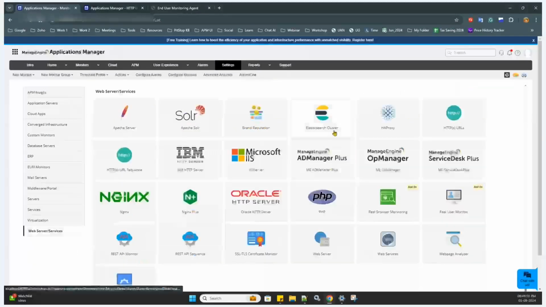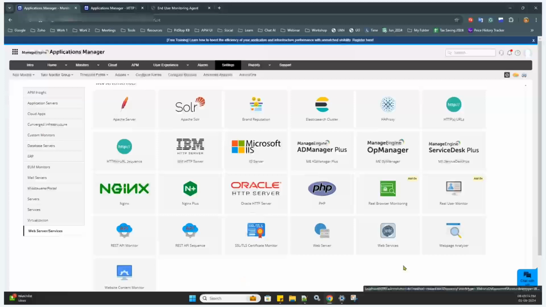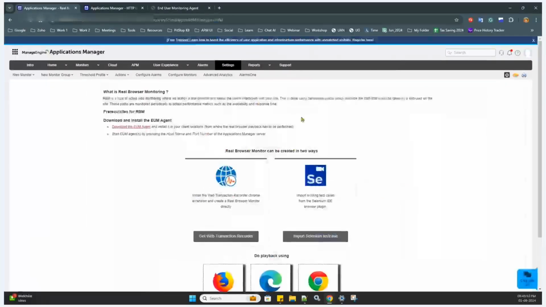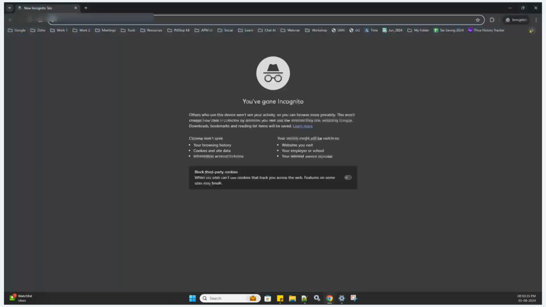Under the web server services, we can have the real browser monitoring. On this page, there are two options, as I mentioned. One is the web transaction recorder. The other option is the import Selenium test case. If you are going to use the web transaction recorder, we need to record the transaction using a Chrome-based plugin, or else we can use the Selenium test case as well. I will show you how this transaction recorder works.